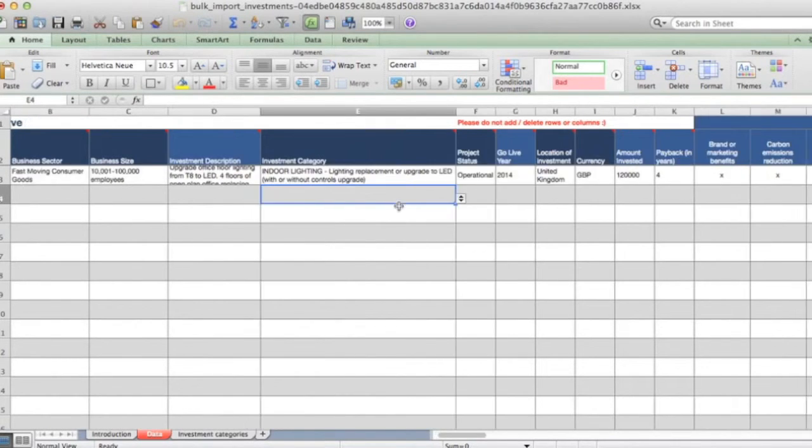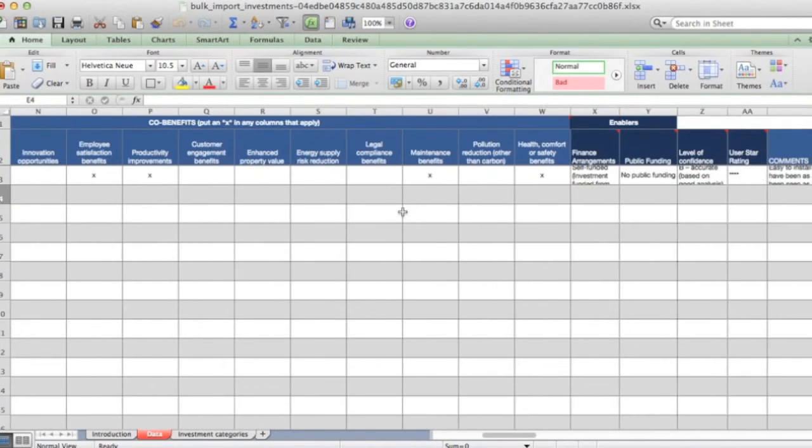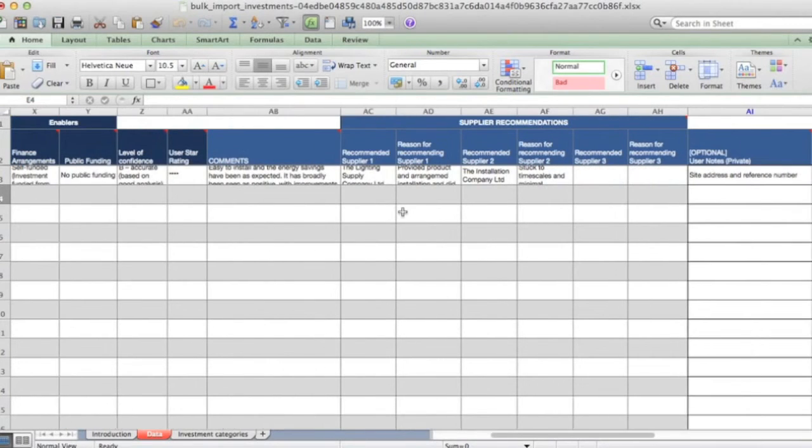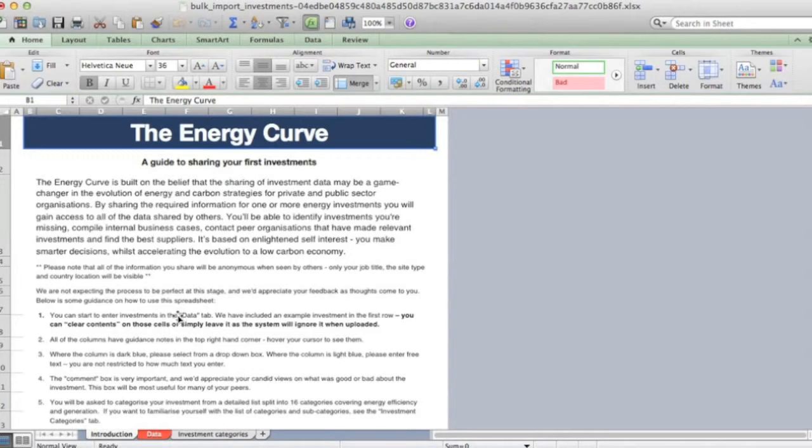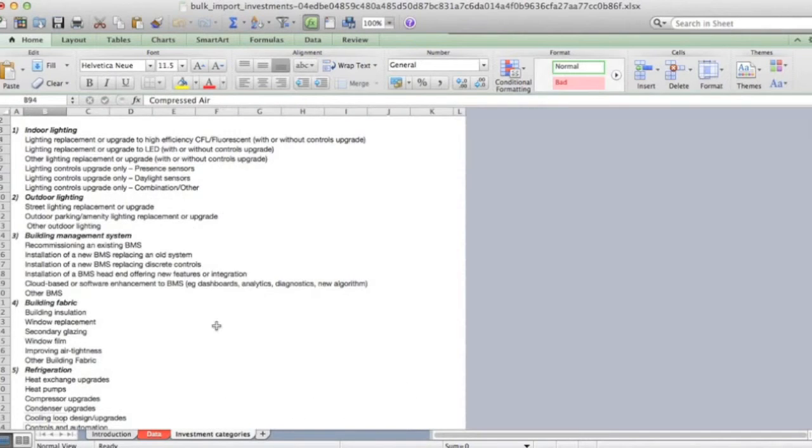And I'll just scroll across and show you the rest of the form. Again, this is all mandatory until you get to the supply recommendations section and the optional user notes section as well. In the other two tabs, you'll see an introduction here. This just gives you a bit more information on what to add into the spreadsheet. And then the last tab is the investment categories. I should probably point out investment categories is also known as technology categories in the Curve app.